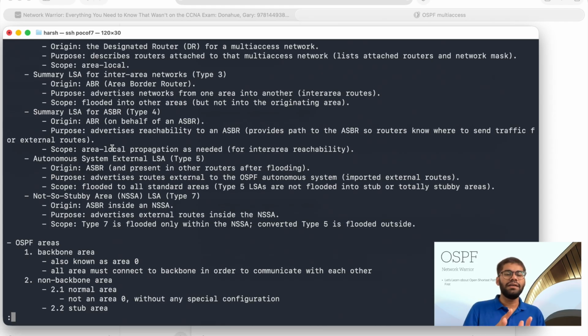That's about type 4 LSA. Now, talking about type 5, which stands for autonomous system external LSA. It is originated from the ASBR, Autonomous System Border Router, and is present in other routers after flooding. The purpose is to advertise routes external to the OSPF autonomous system, or we can say the imported external routes from other protocols. And the scope is to flood all the standard areas.